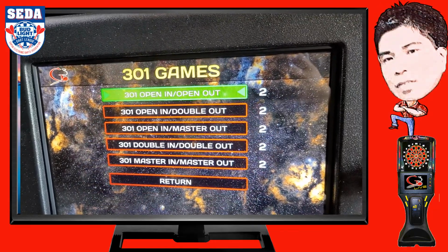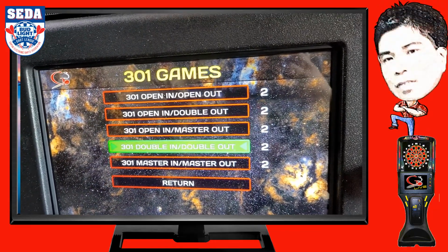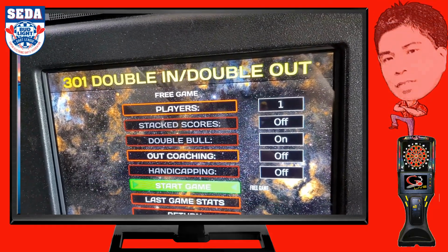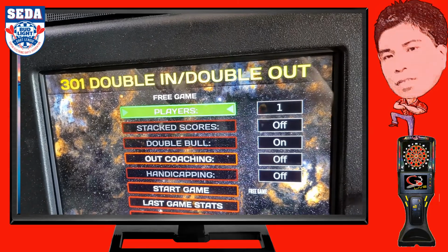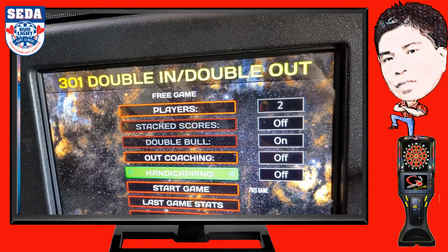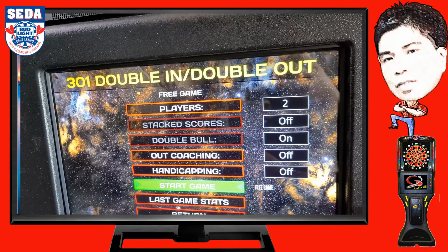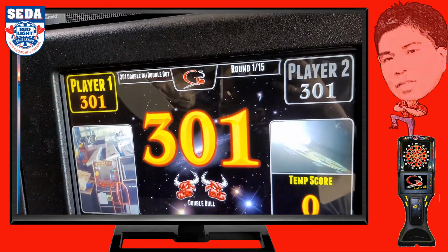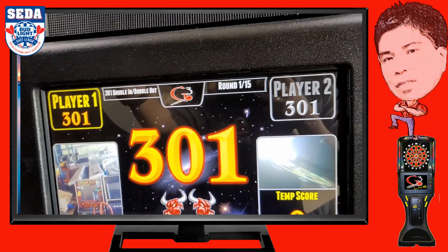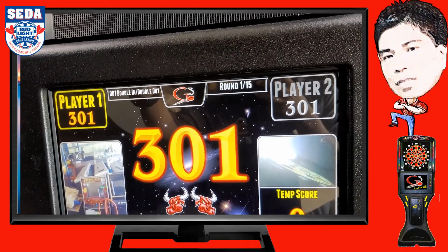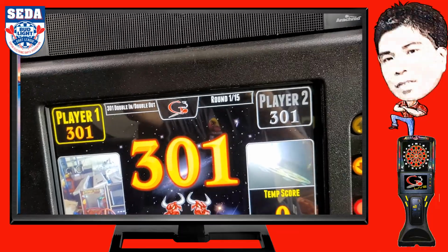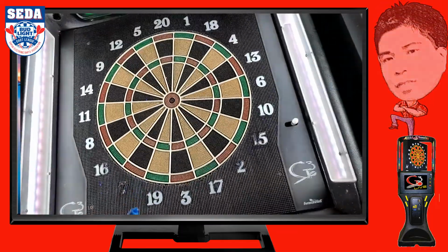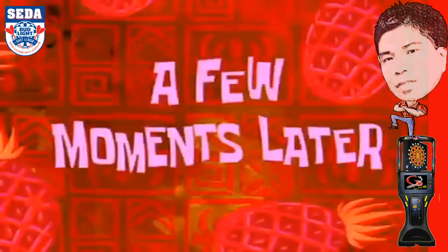301, and then we're playing double in, double out. Okay, double in, double out. All right, I need 2 players, and then start the game. So double in, you have to hit a double first before you score. There you go, double. A few moments later.